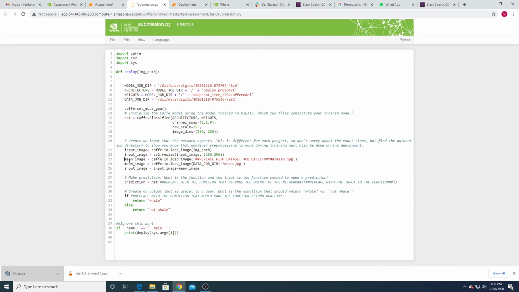Okay, I will comment this one. caffe.io.load_image, in the data job directory, we have the mean.jpg, right? We have mean.jpg. So I think everything was fine. Everything was fine. Now we'll check. Now save it. Save.